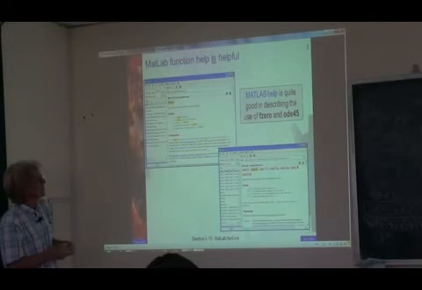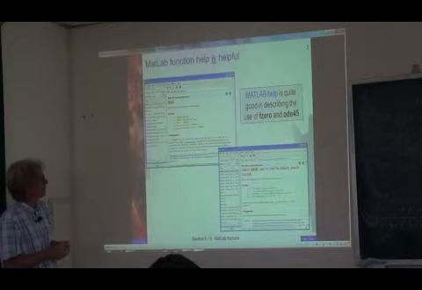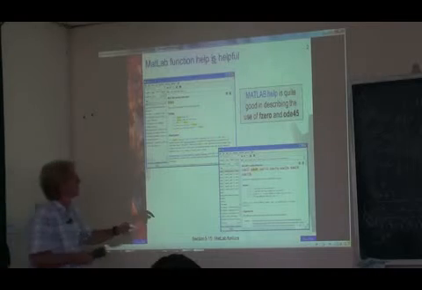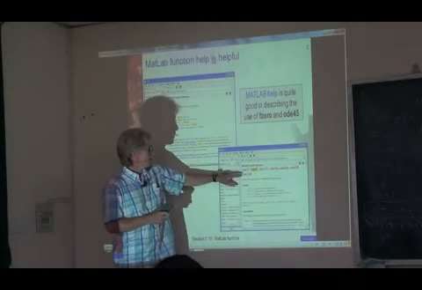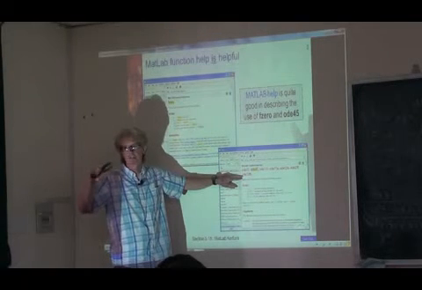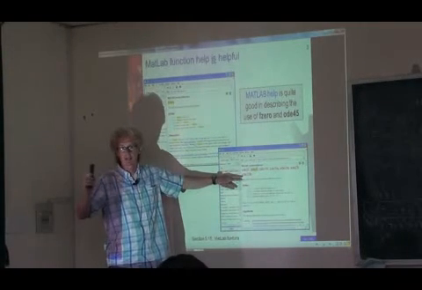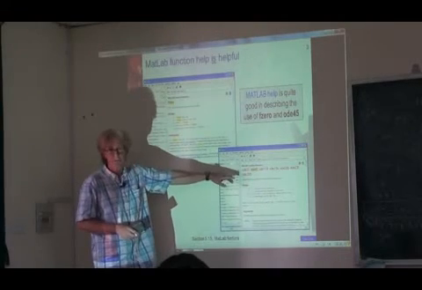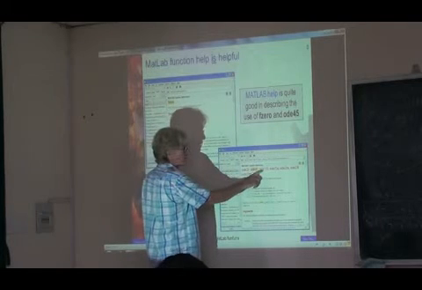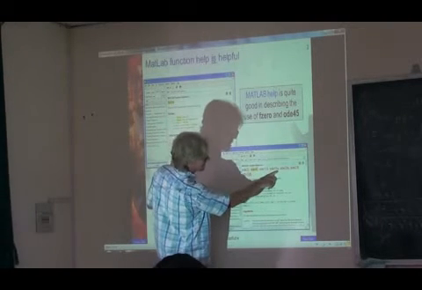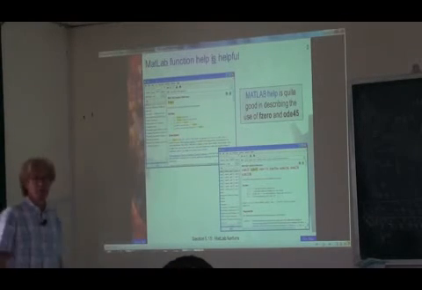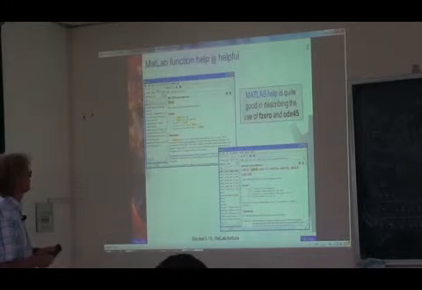MATLAB help is quite good in describing the use of FZERO and ODE45. Now, before you go on, back up just a second. Look at all the different ODEs there are in here. Remember how I pointed out that you can make up all kinds of different ratios for doing Runge-Kutta? MATLAB has a whole bunch of them built in. There's ODE23, ODE45, ODE113, ODE15S, ODE23S, and so on. The 4-or-5 one is the most common of these.